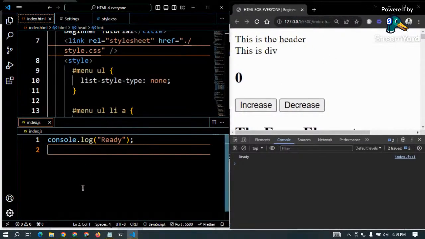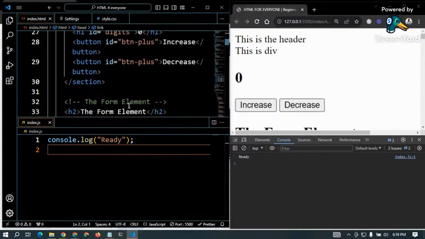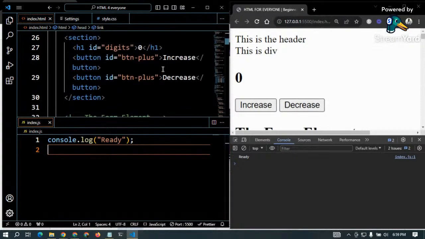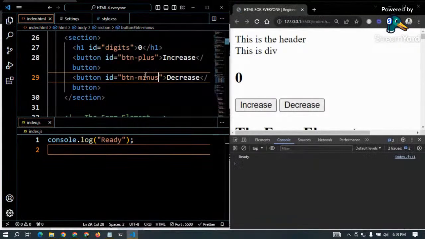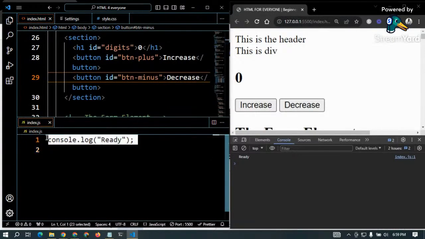Now, the first thing I want to do is to select all the elements of interest. What are the elements of interest? Digit, BTN plus, this should be BTN minus. Okay. So digit, BTN plus, and BTN minus. How do you select them? You can use the get element by ID or you can use the query selector. But well, let me use get elements by ID. I will use the two of them so I can show you diverse ways to select. But this is a JavaScript thing actually.